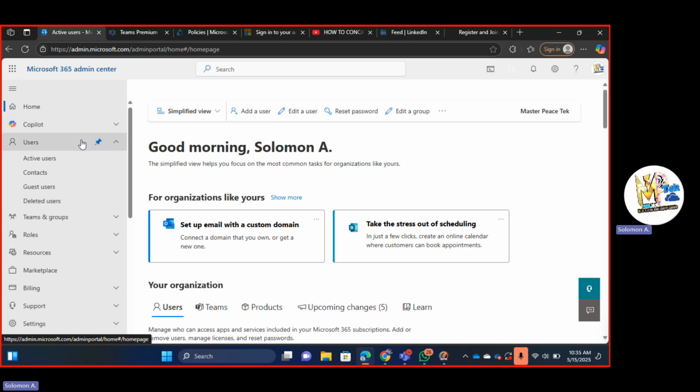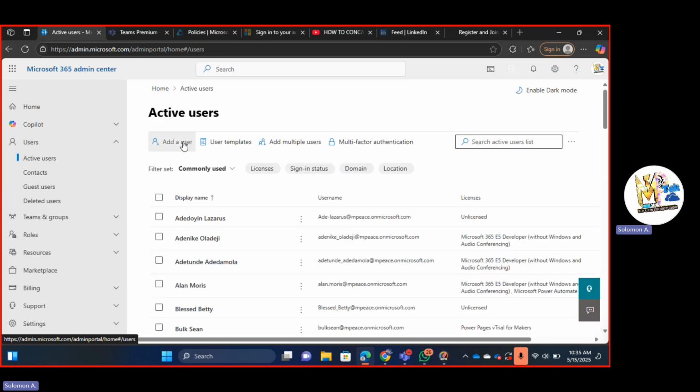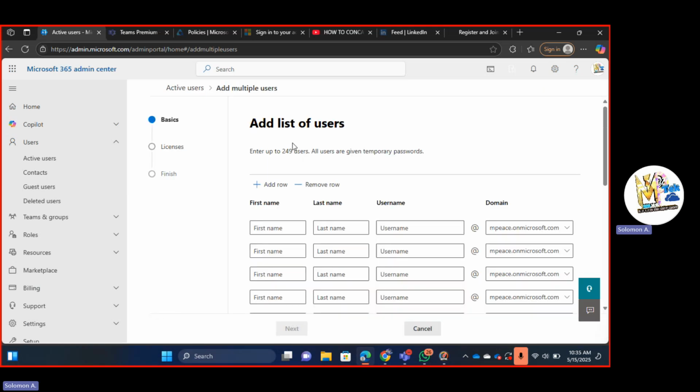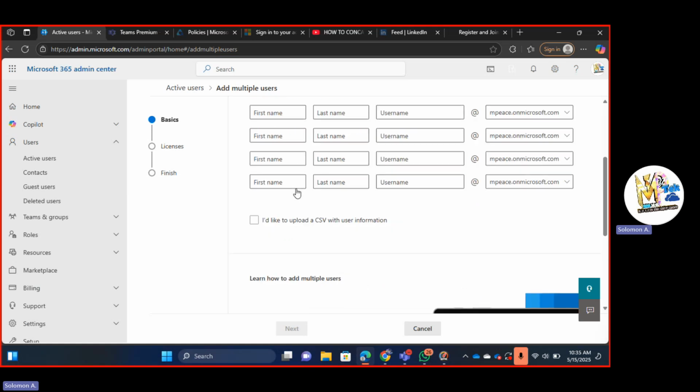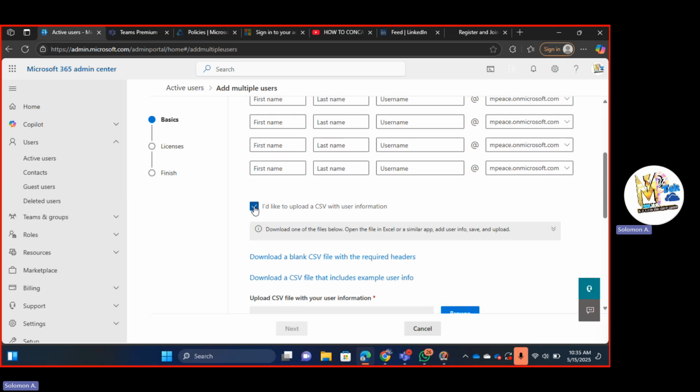By default, you see the general active users page. When you go to active users, you will see add a user, which is only one, use template, user template, and add multiple users. So we are in add multiple users. We've done the filling here already. So where we are going now is I would like to upload a CSV with user information.